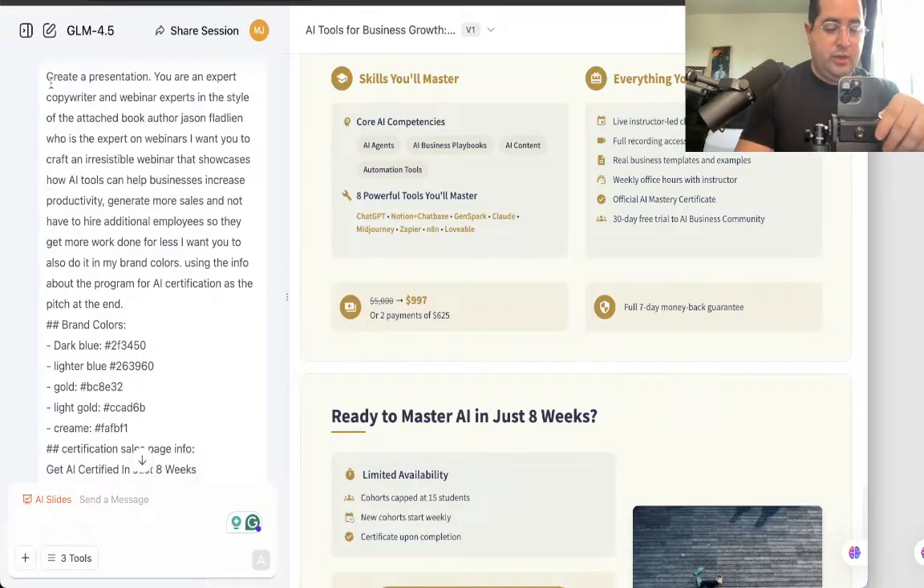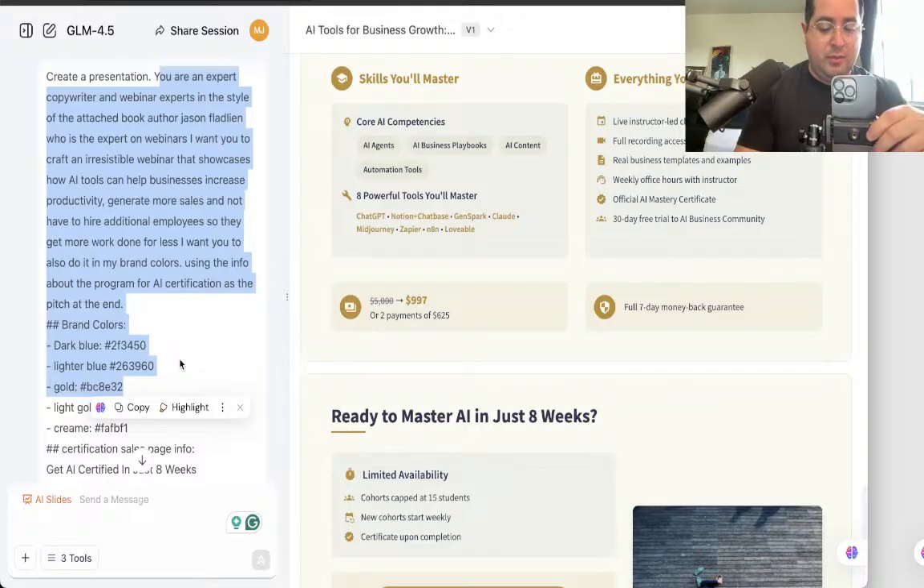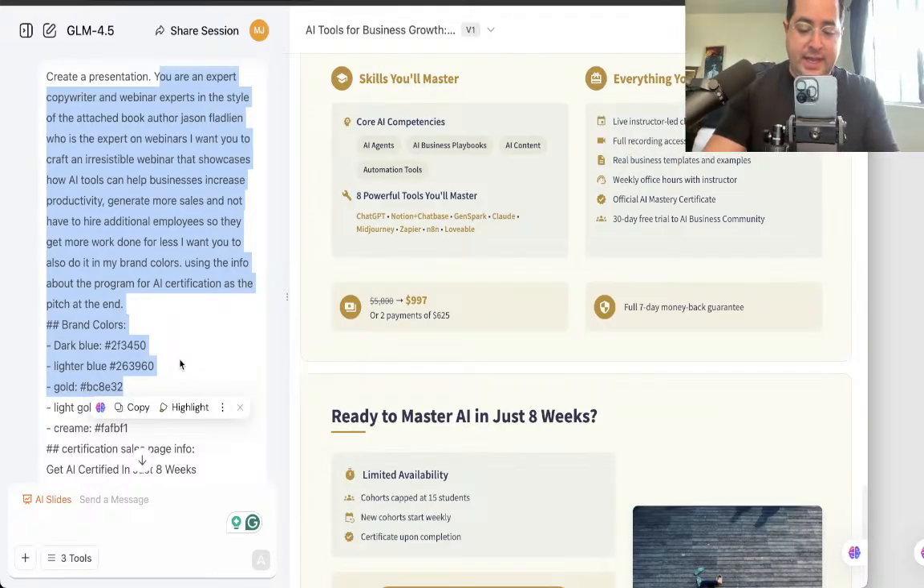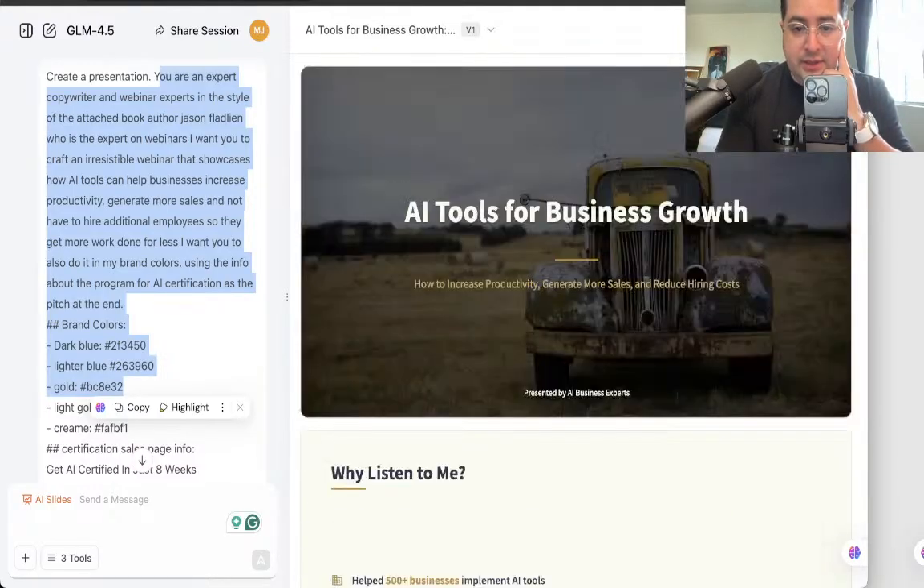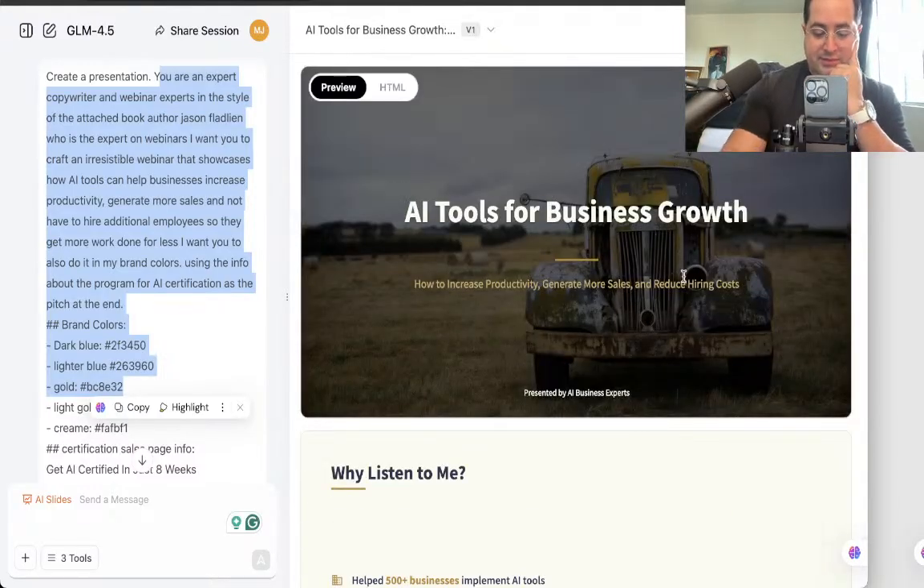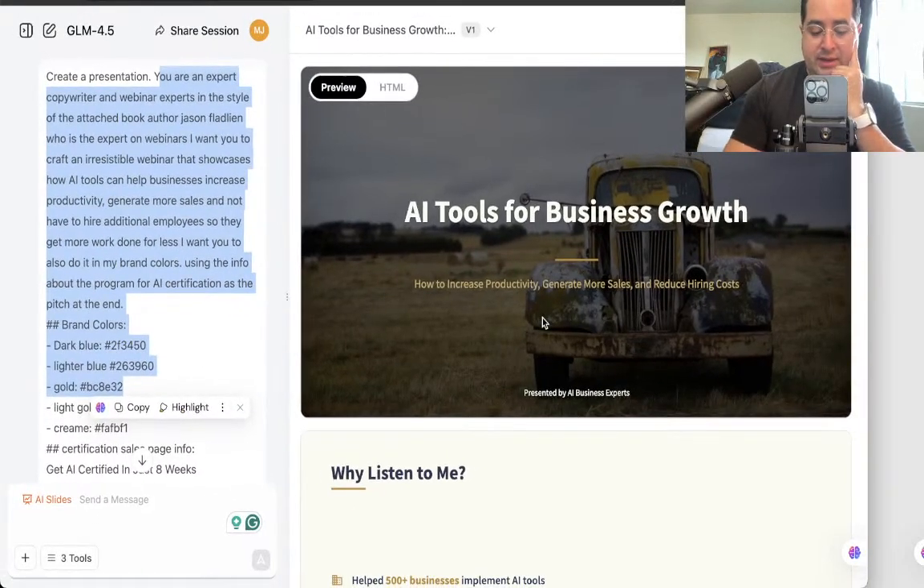So I'm like, hey, create a presentation. Here's all the text and information. I want my brand colors. I want a button at the very end. I want a presentation, if you're going to do this. All right. AI tools for business growth, and an old picture of, so that's a fail in my book of the image. But here's the interesting thing though.